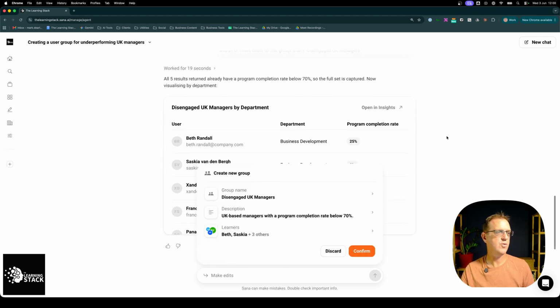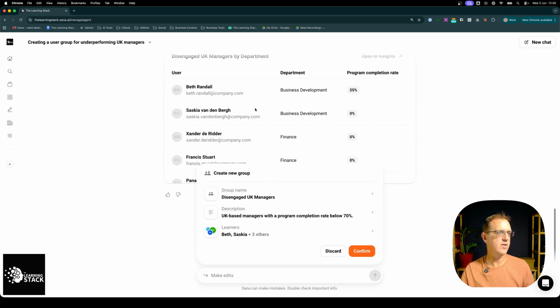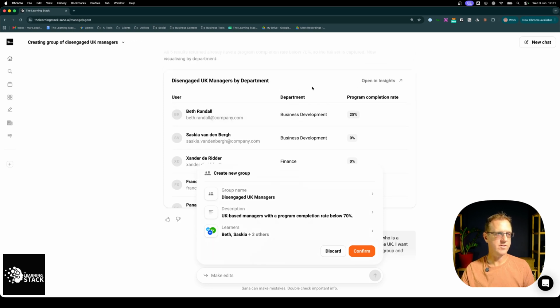So we have two things as an output. One is the disengaged UK managers by department. I can see that the 5 users are in there with their different program completion rates. Here's my little visualization. Obviously it's pretty basic, but I can open this in Insights and change it into a chart. For example, I could change the view, but I've also got my option down here now to create a new group. In this instance, it hasn't created the group yet. It said to me, basically, are you sure?